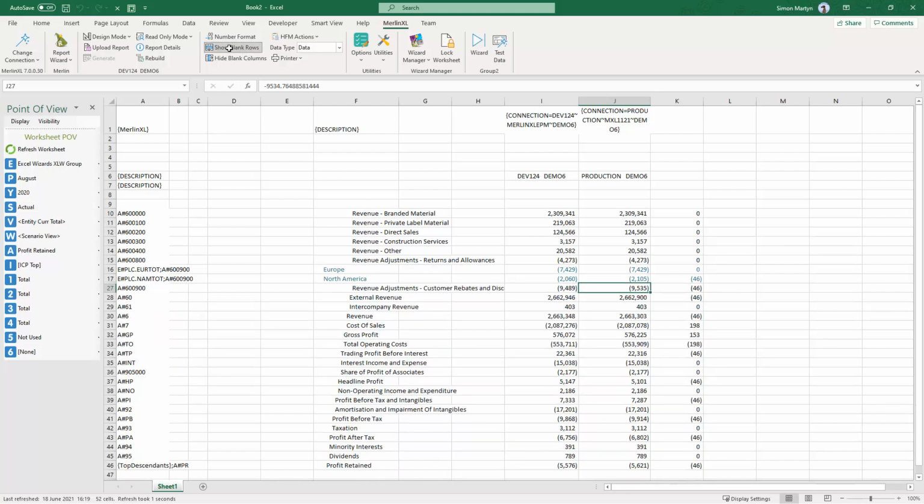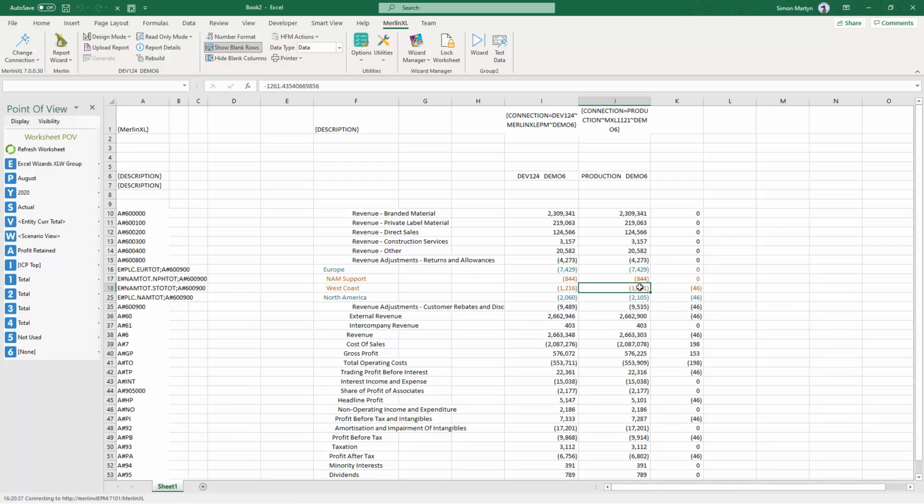Hiding the blank rows makes it easier to point out now that the difference that we were looking for on revenue adjustments occurs only in North America and not in Europe. And now when we double click to drill down, we're drilling down on the entity dimension, further narrowing in on where the difference actually occurs.